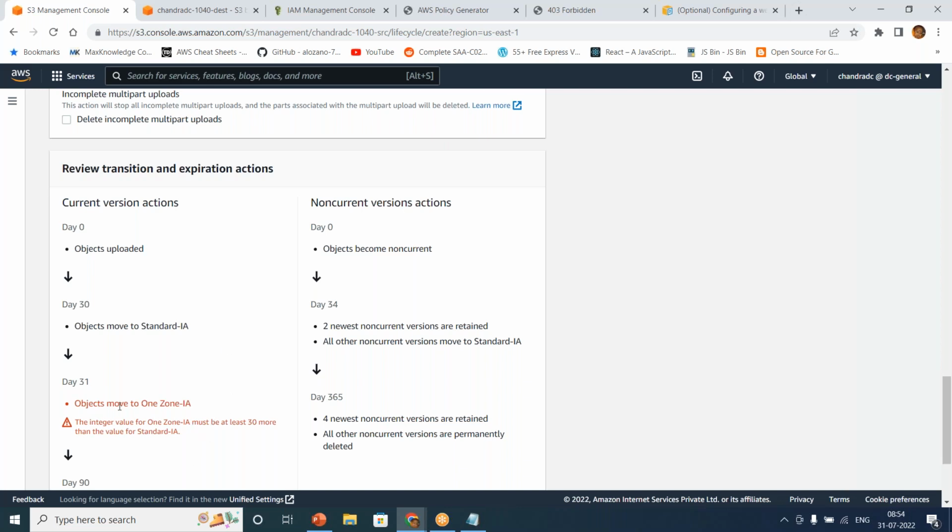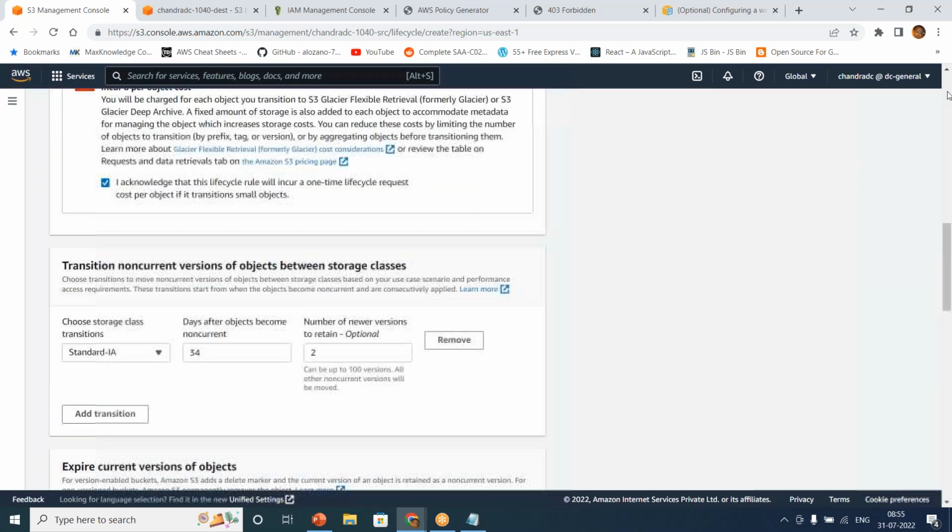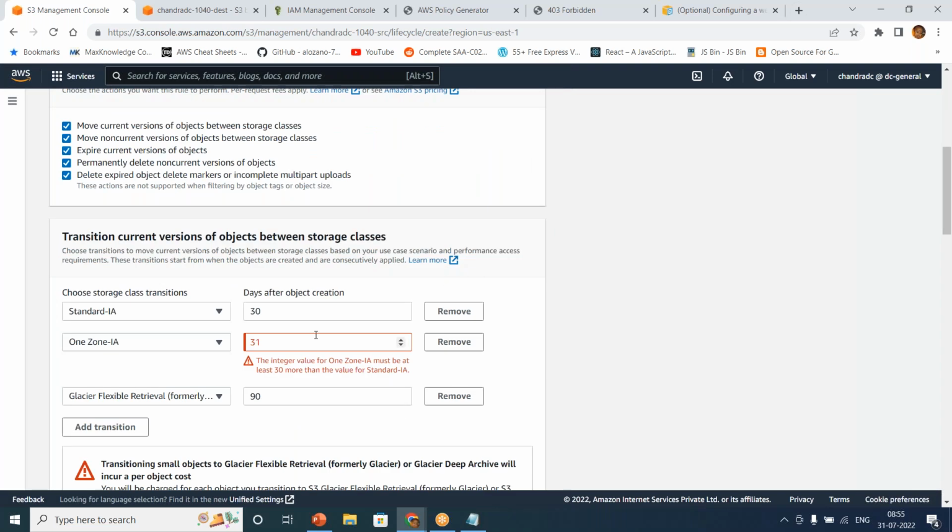See here, for this particular object's move to One Zone-IA, the integer value for One Zone-IA must be at least 30 or more. It cannot be less than that. So go on the top, One Zone-IA, it should be 30 or more.